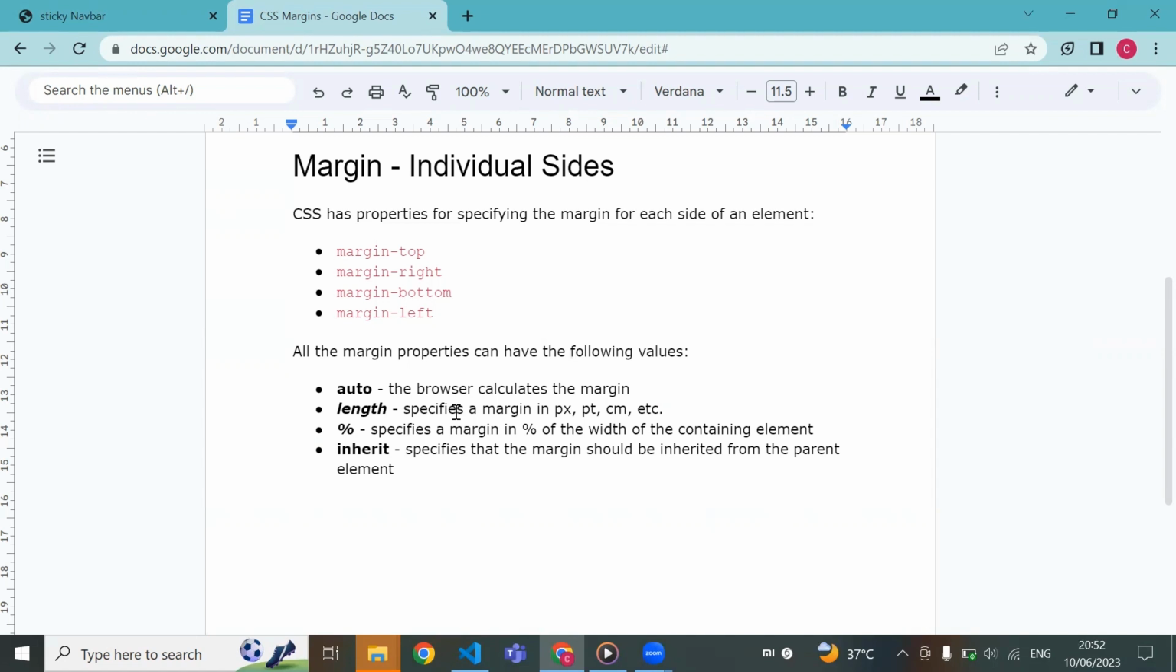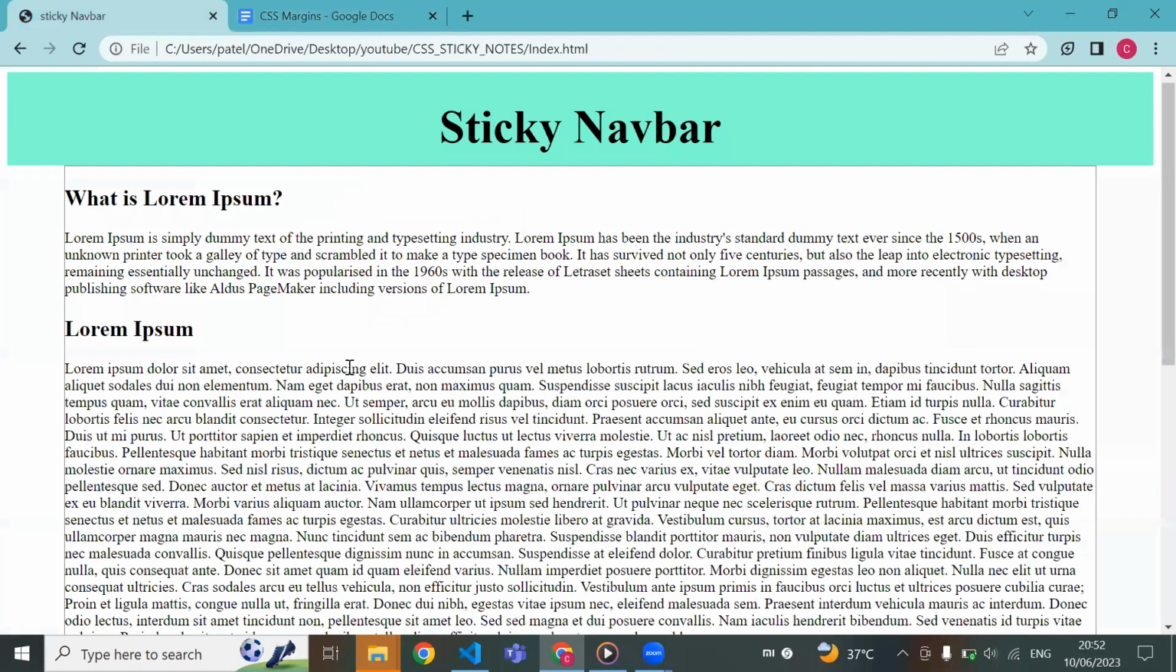Percent specifies margin in terms of the percentage of what it will cover from the border. Now inherit. What happens in inherit is that if we give inherit as a property to some element, then it will take the margin from its parent element. Right, now we are going to experiment with these margin values here.